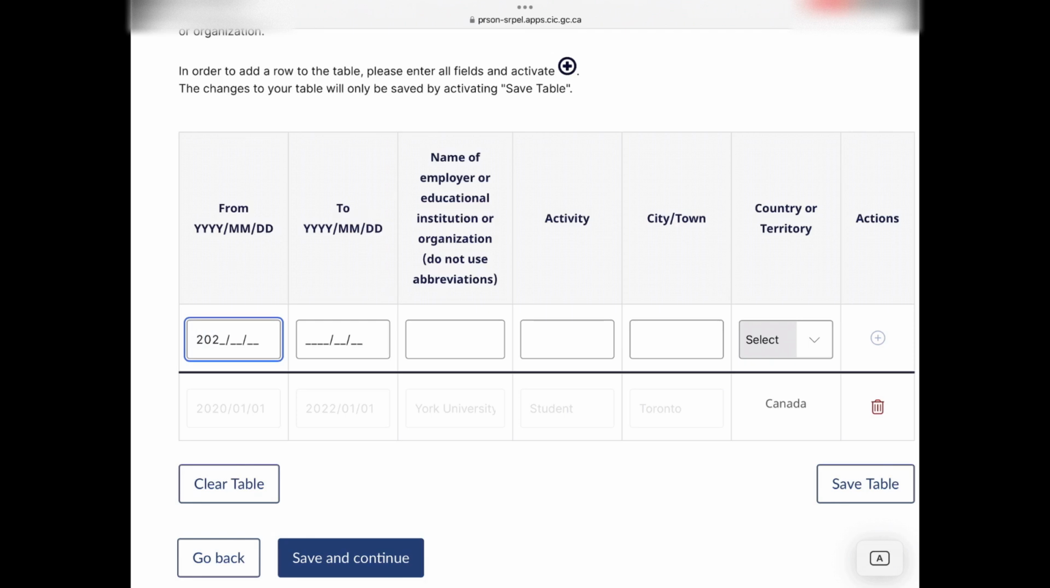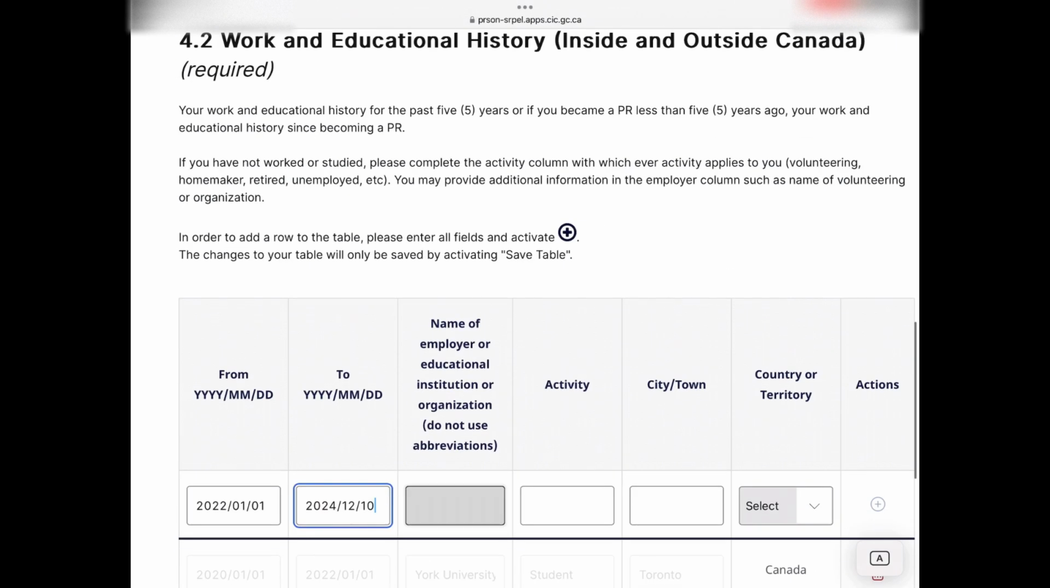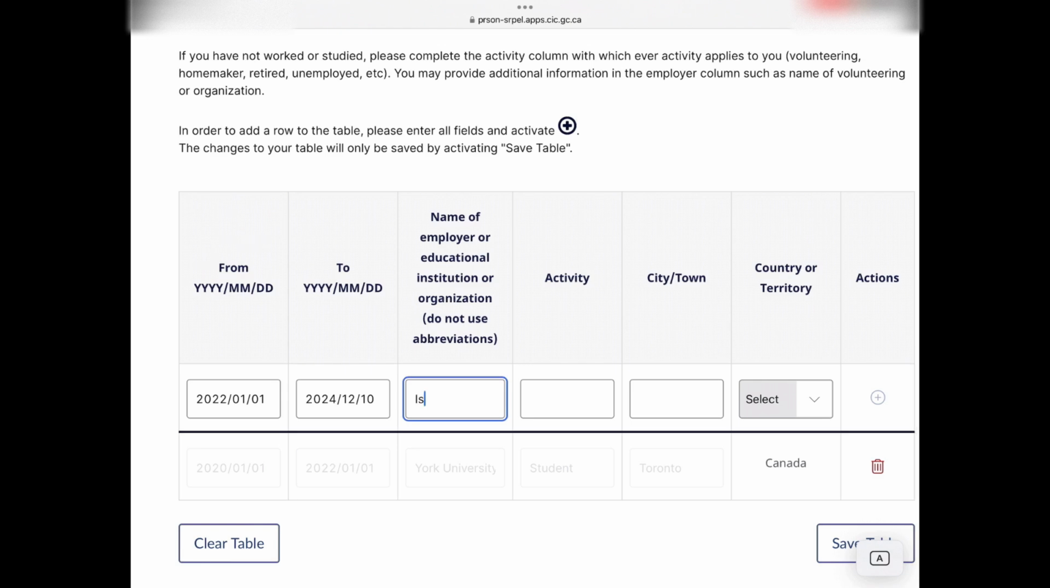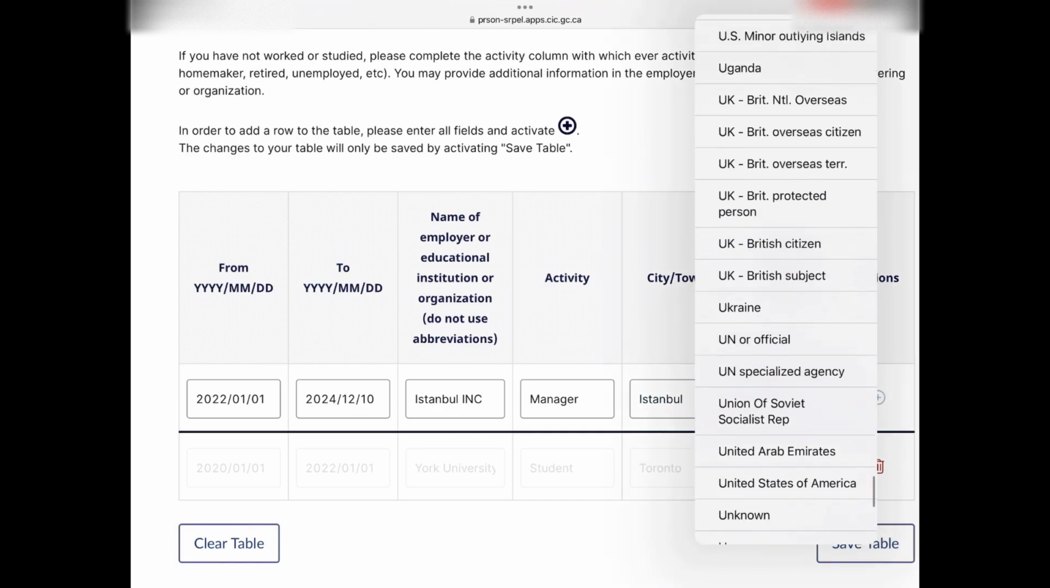And then I'm gonna say from 2022 0101 to 2024 1210, I was a manager at Istanbul Inc. Name of the employer would be Istanbul Inc. I was a manager there in Istanbul. The country was Turkey.